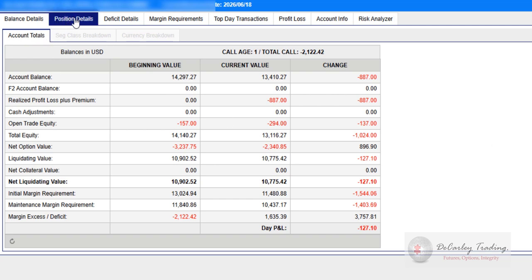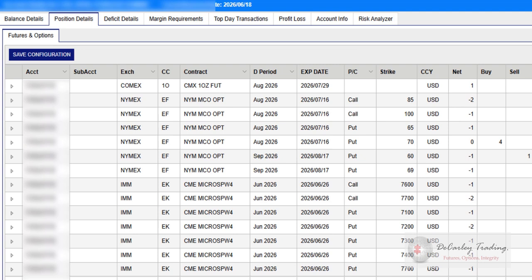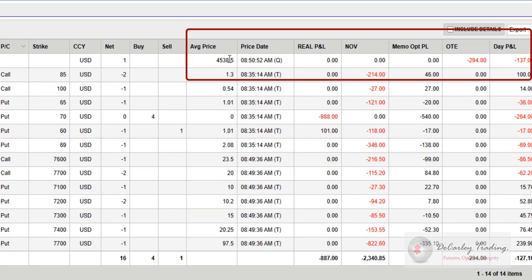Next, we can toggle to the positions detail. Positions detail is going to show you, obviously, your positions in detail. And you can see that each and every separate option or future is laid out for you. You can see your quantity here, how many buys and sells you've done during today's session. That's top of day or today's sessions. And your net holding, average price, real P&L. That means realized P&L. NOV is net option value. Again, you can hover over the column title to see exactly what you're looking at.